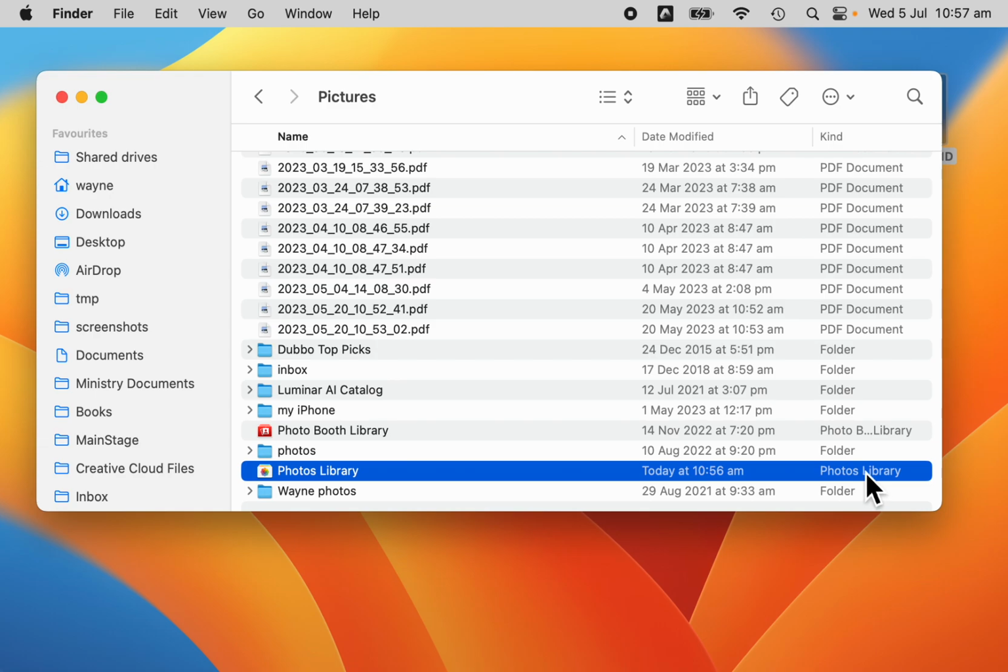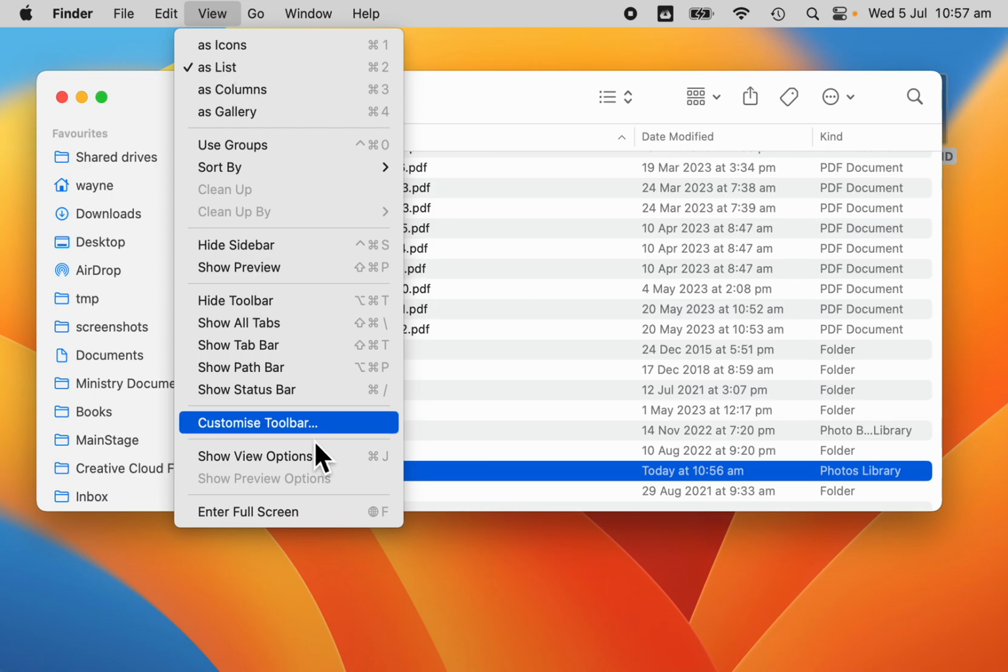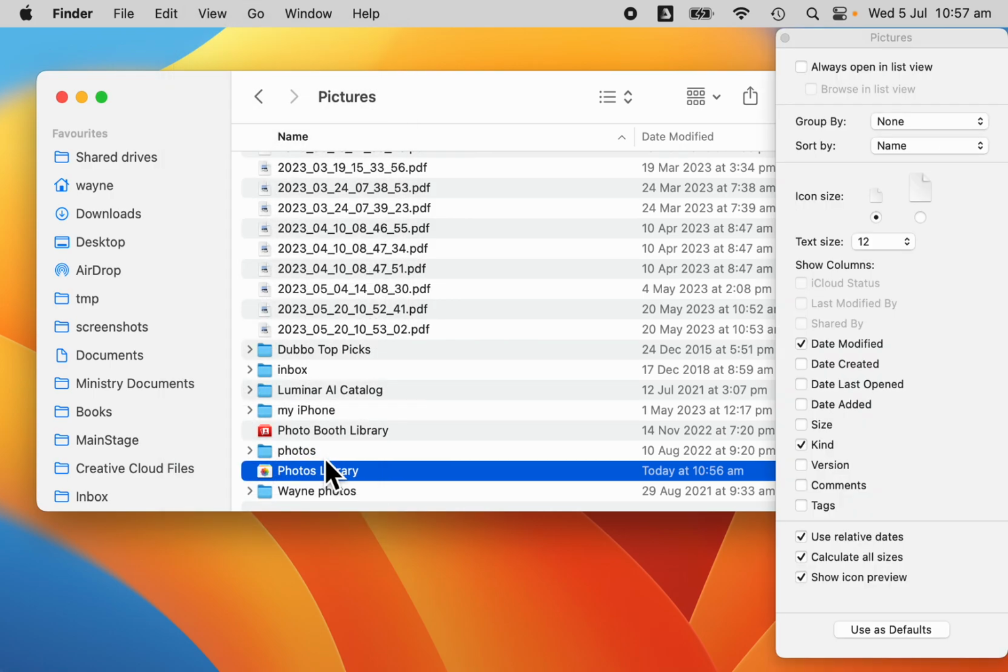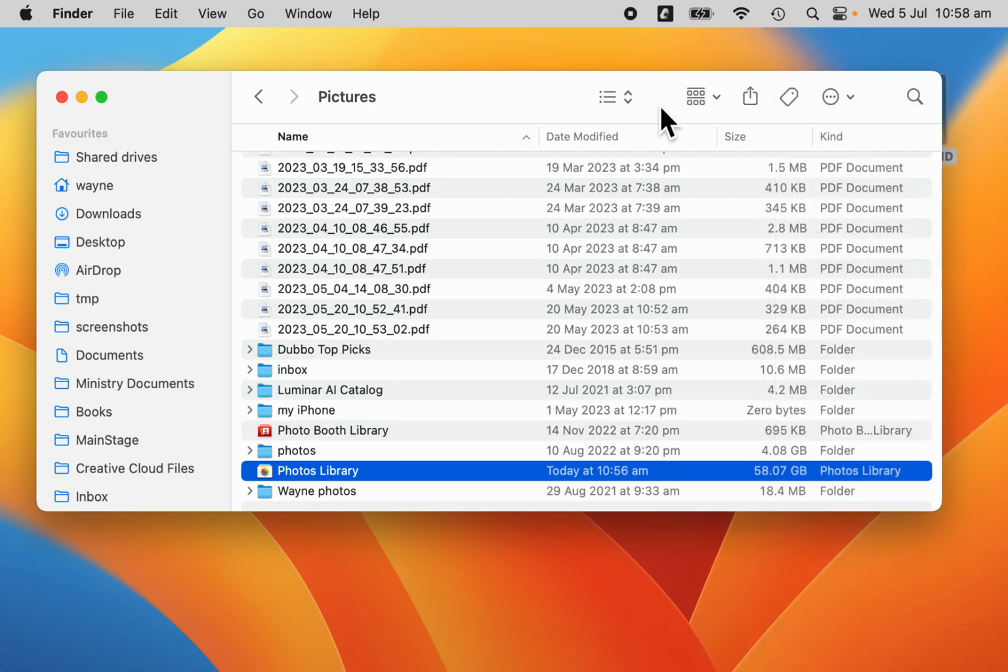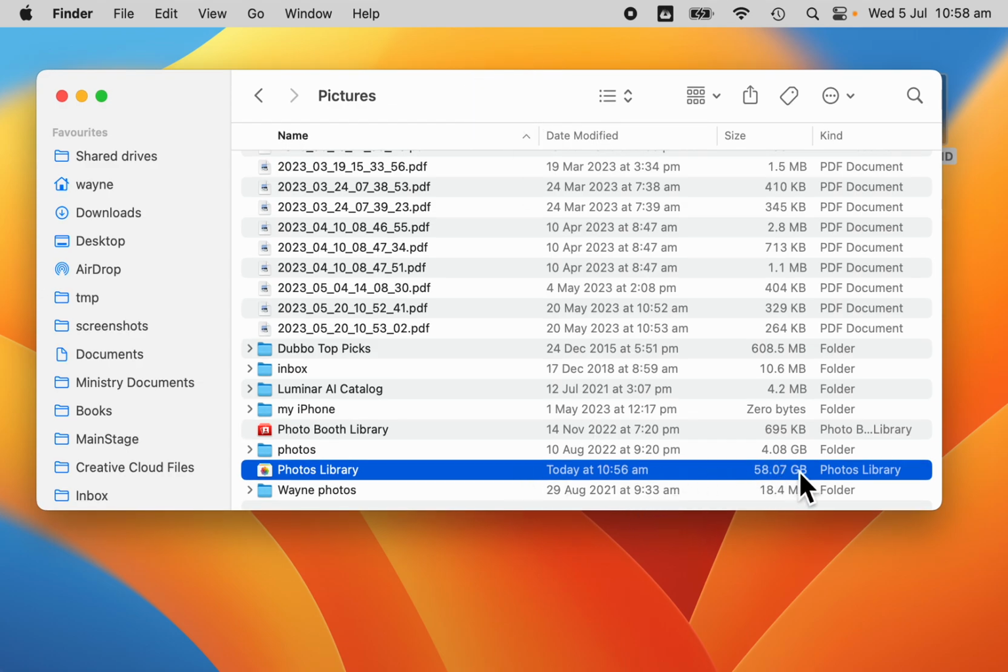Now, you can actually see how big your photos library is if you go up here to View and View Options and turn on this checkbox that turns on the size. And you want Calculate All Sizes, so it calculates the size of the folders. Now you can see it's showing my photos library is 58 gigabytes.